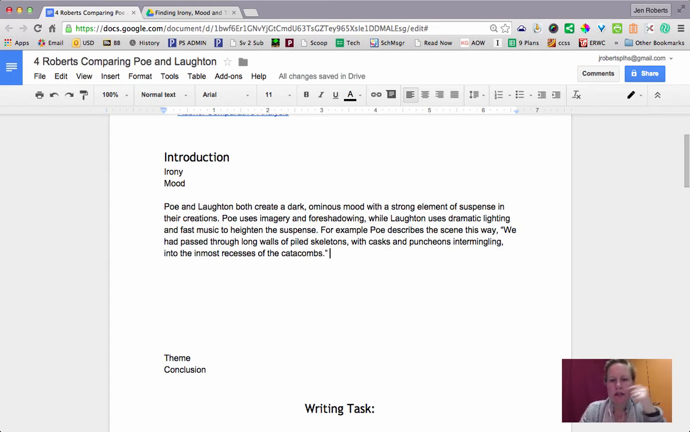So for example, Poe described the scene this way. We had passed through long walls of piled skeletons with casks and puncheons intermingling into the innermost recesses of the catacombs.